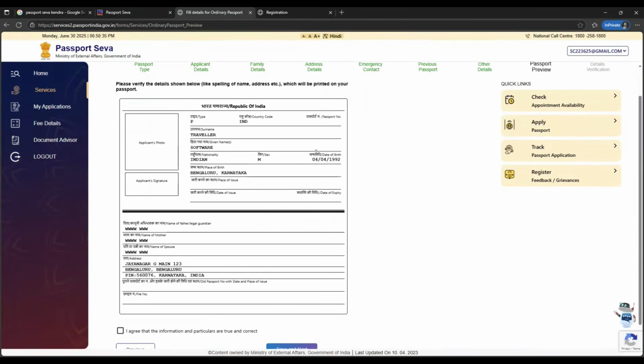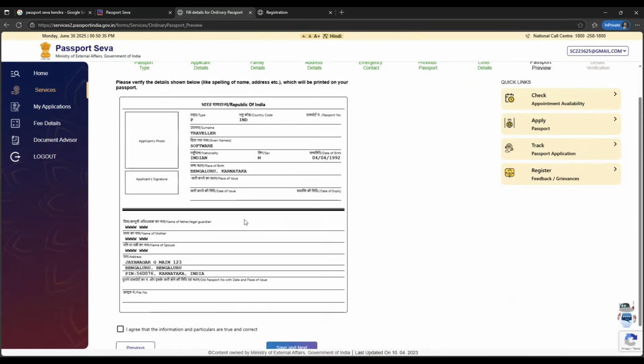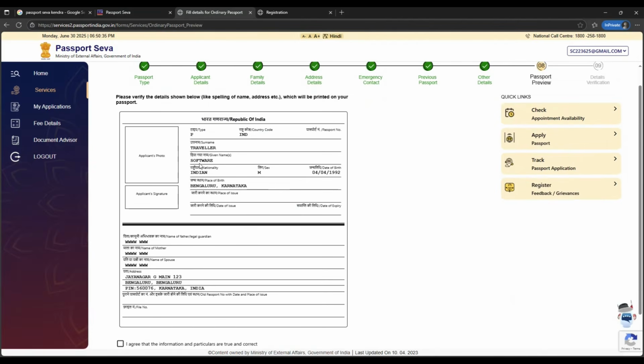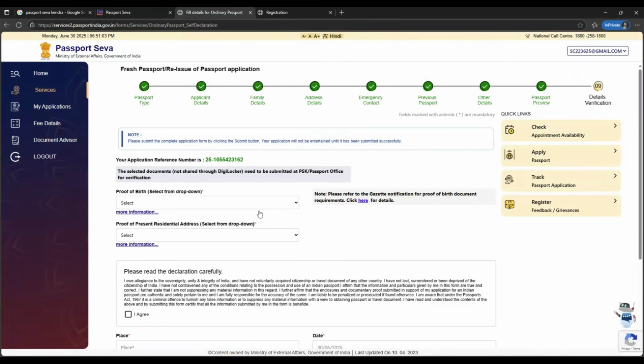Yeah, so this is the front and back page of your passport. Now, whatever details you provide, guys, this is how it is going to come. So please be careful whatever information you choose. For getting this corrected, you might have to apply for a reissue of passport again. Ensure your details are correct. There is no spelling mistake in your name. There is no spelling mistake of your surname. There is no spelling mistake of your city or state or your address. Everything should be spot on. So I'll just click on save and next.